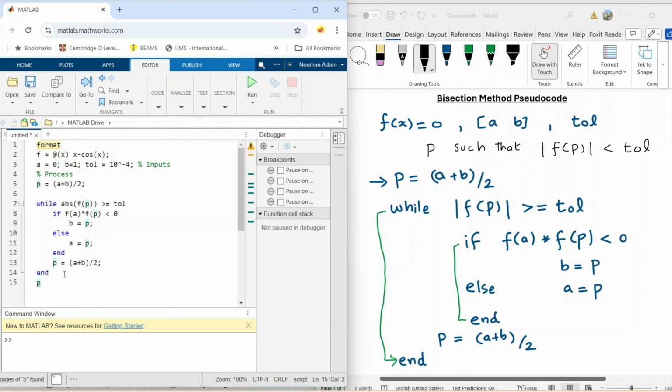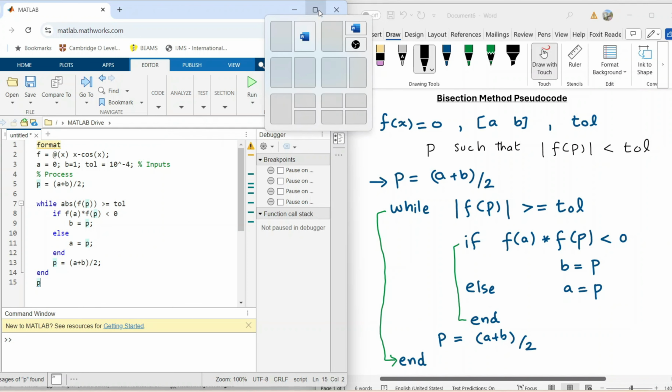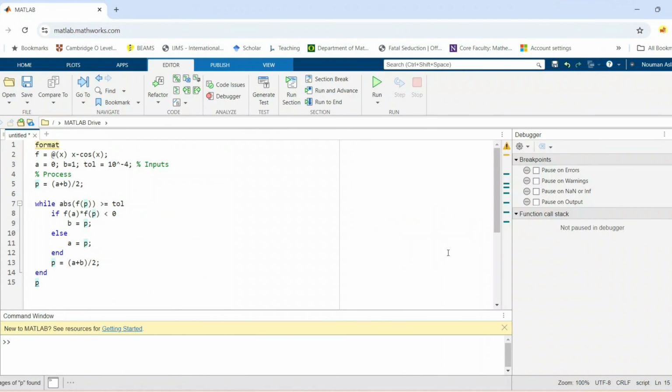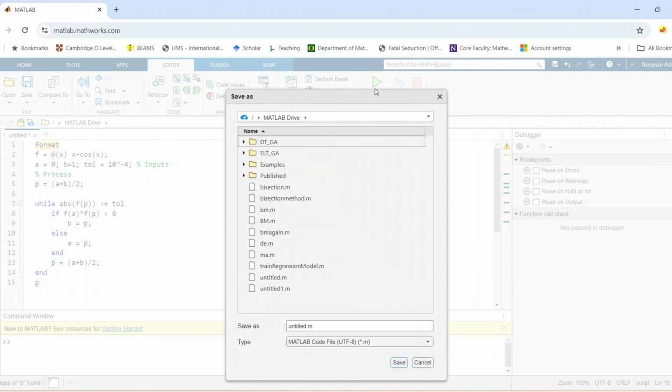Once we do this, let me have a bigger view of MATLAB, because we just used our pseudocode. So let me just run this. How are you going to run this? You will find the editor here, go to the editor, and then run this. Now it will ask you to write some information, that is the name of the program you just made. So let me write basic bisection method. I'm just writing basic bisection as a file name.